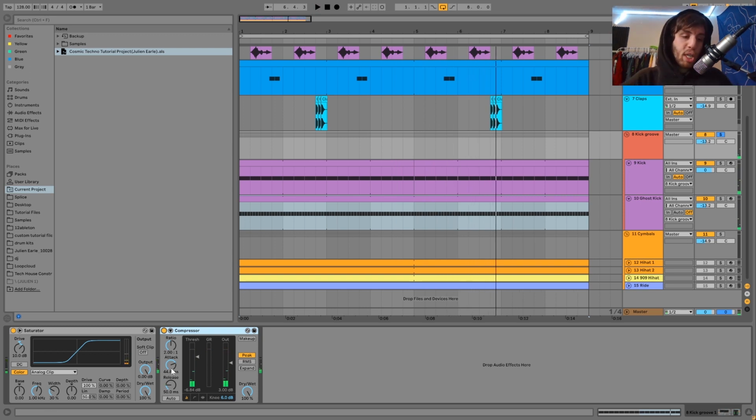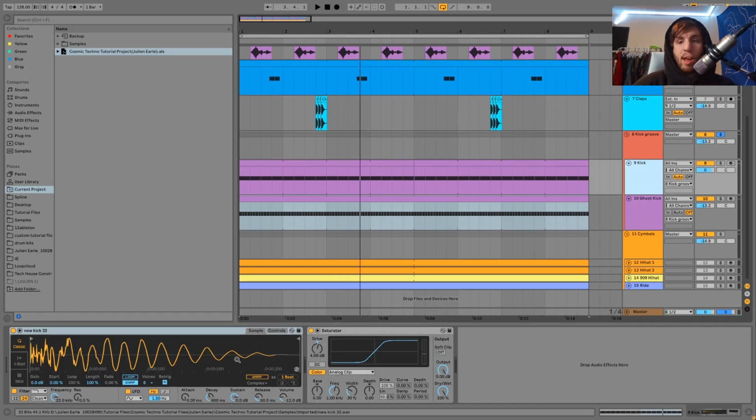And yeah, the key to this one is just turning up the attack and then just doing a very light amount. It's not that much compression. And because the attack is turned up, it's not going to mess up the transients of any of the sounds. But yeah, that's it for the kick groove. And then the last thing we have here are these cymbals, which sound like this.